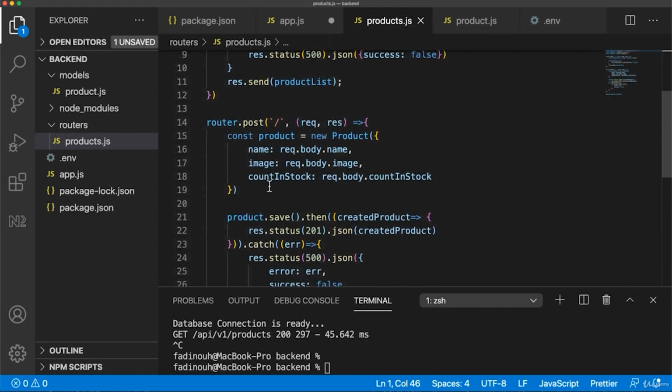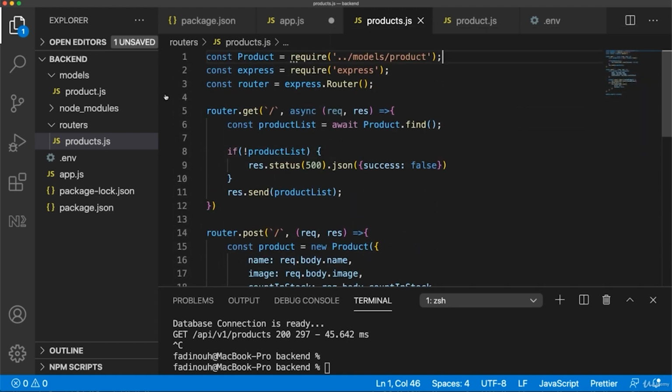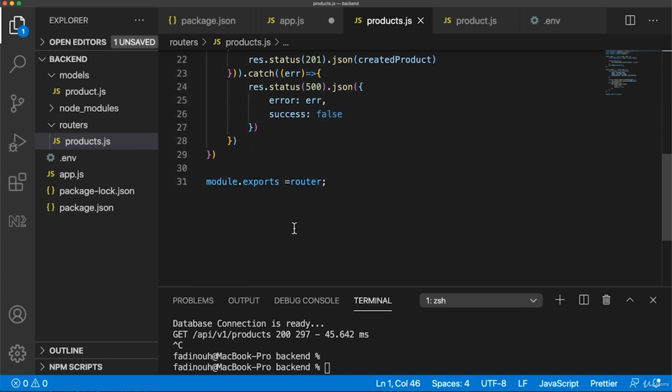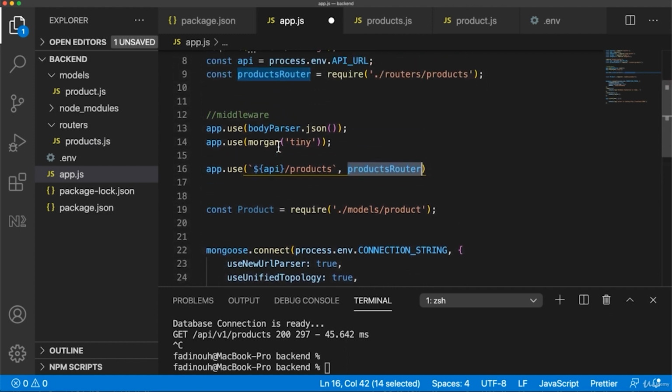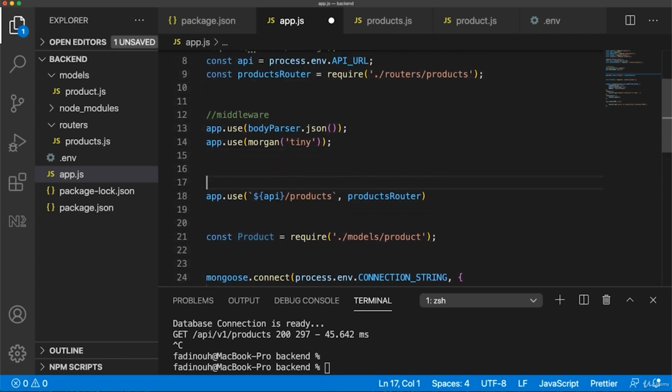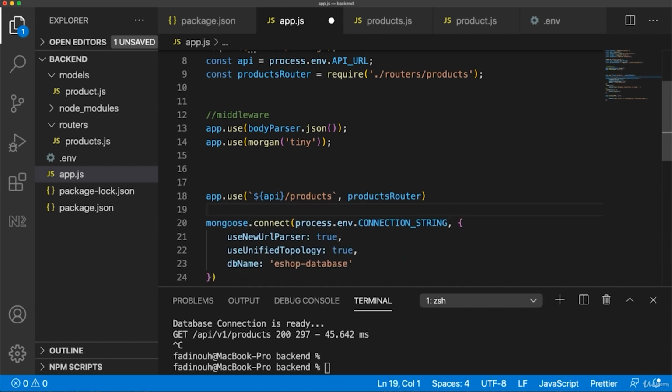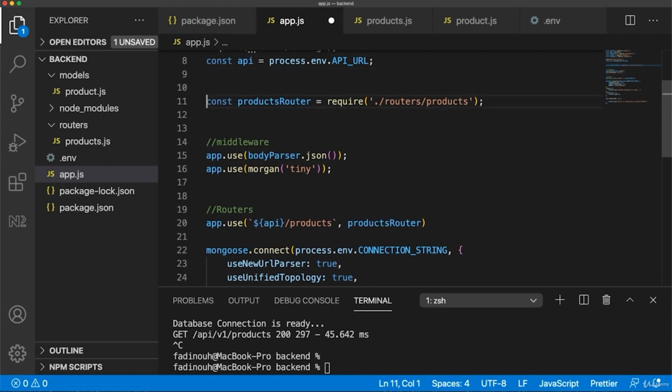Now we have the routes completed. So we have everything, get, post, and we will see how to add the delete and update. Let's save this file and also save it here. Make some more organizing of the code here. So we don't need this anymore. So we can here say routers, and here the product router. We can have it here imported.